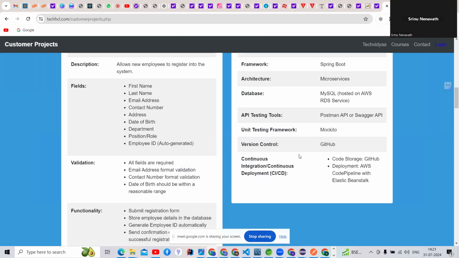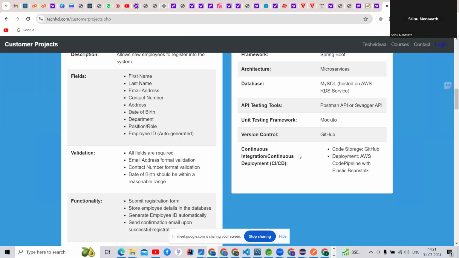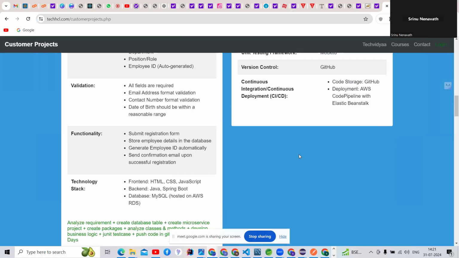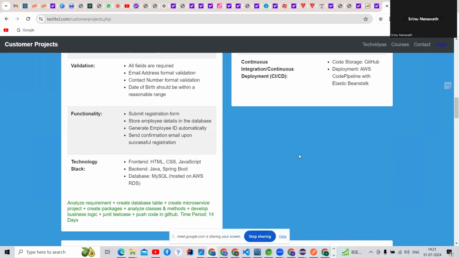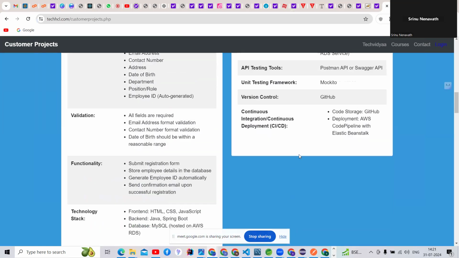Validation is required for this. I will share a document for this, and then you should complete it. And you should use global exception handling.